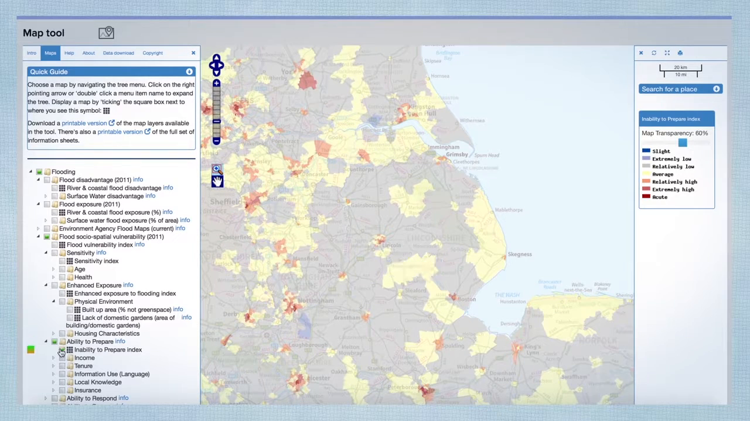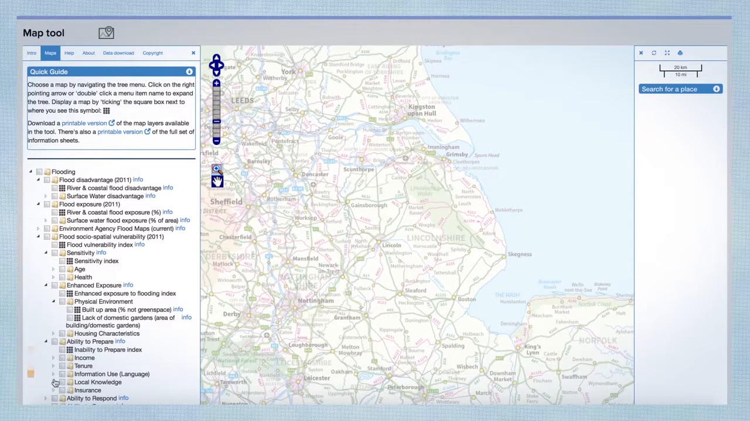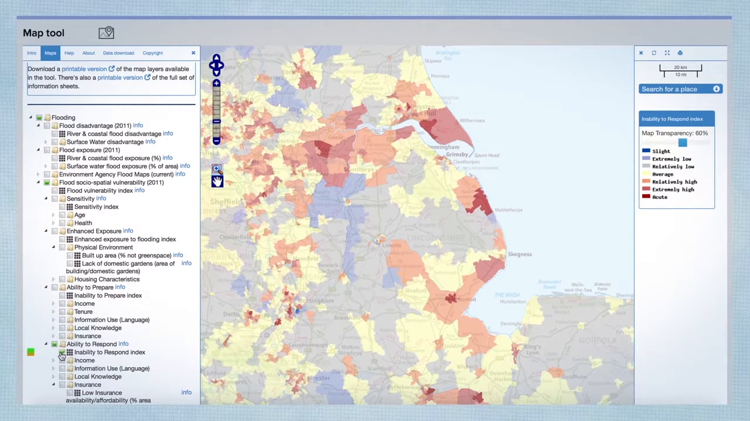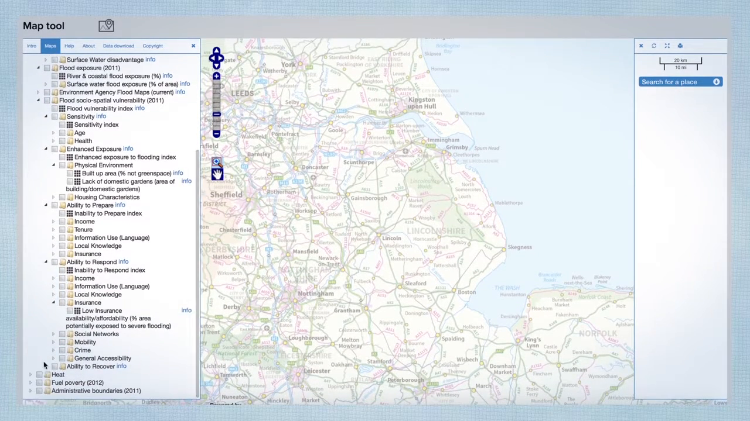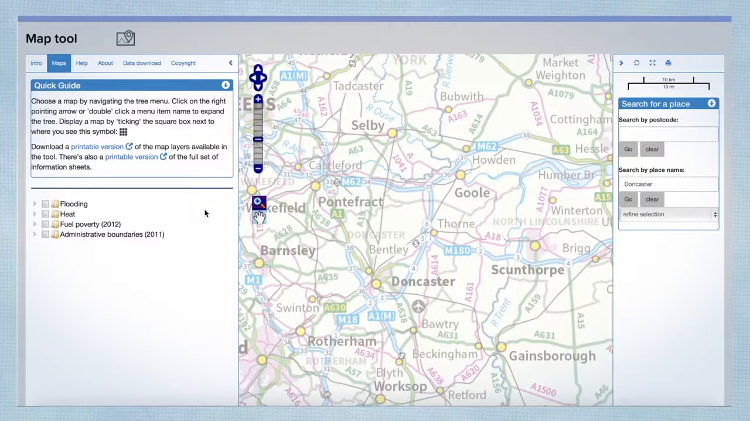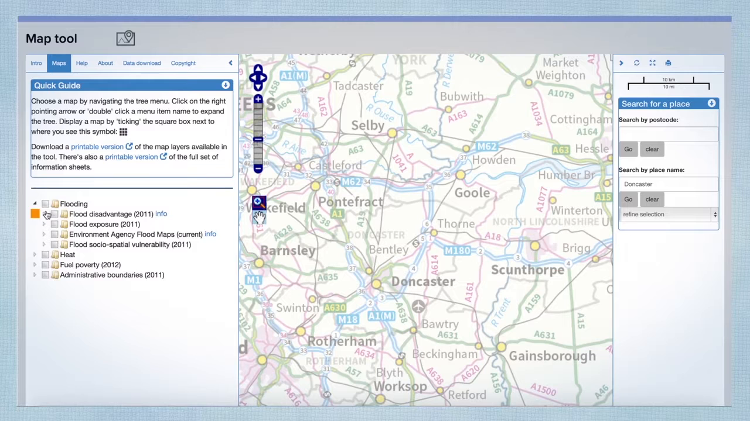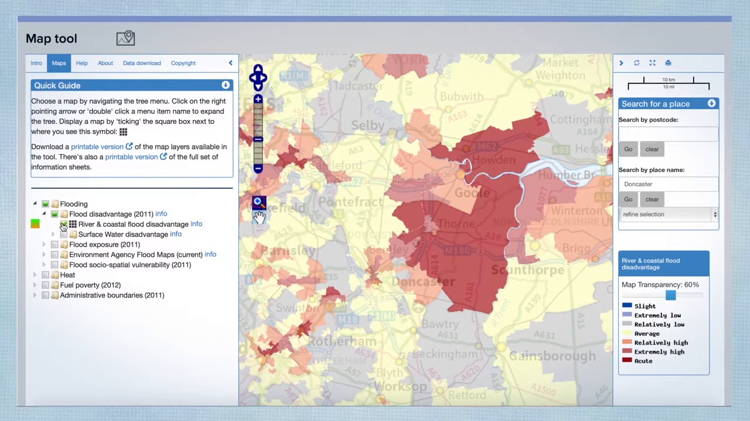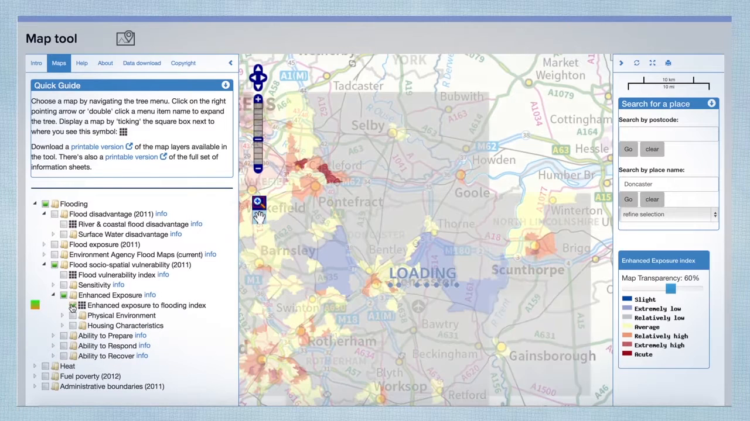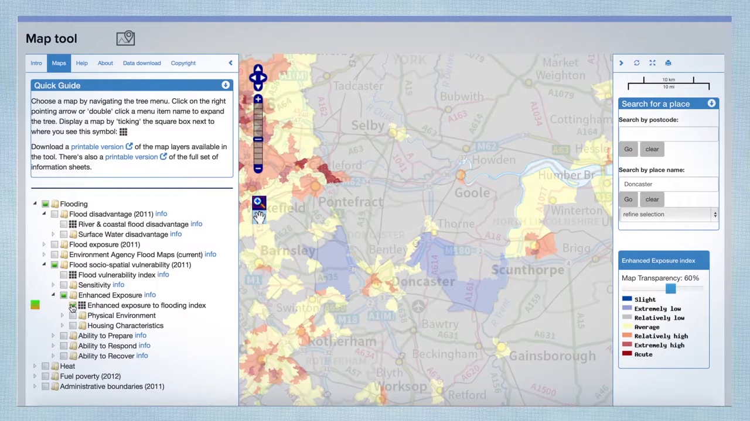The ability to prepare for, respond to, and recover from extreme weather are also highlighted to help identify the importance of wider social issues that might need addressing. Take the area to the northeast of Doncaster, which, according to the overall index, faces acute river flood disadvantage. Part of the area is very exposed to flooding, but it's not particularly built up, so the enhanced exposure indicators don't suggest it faces a problem from this.